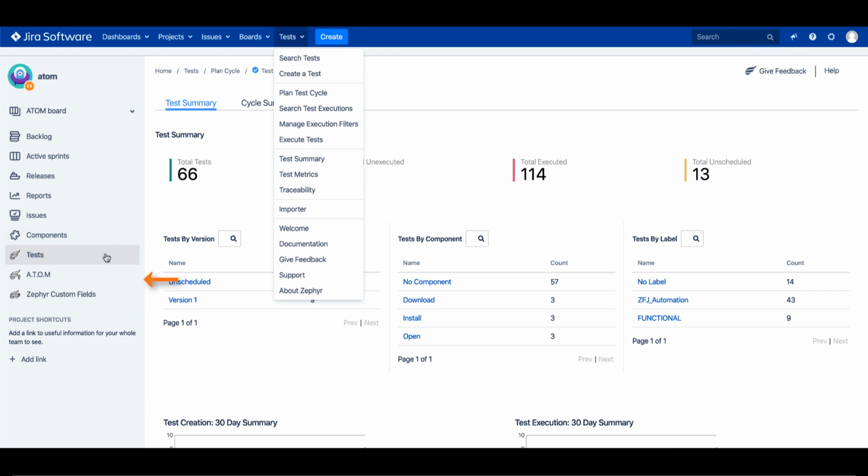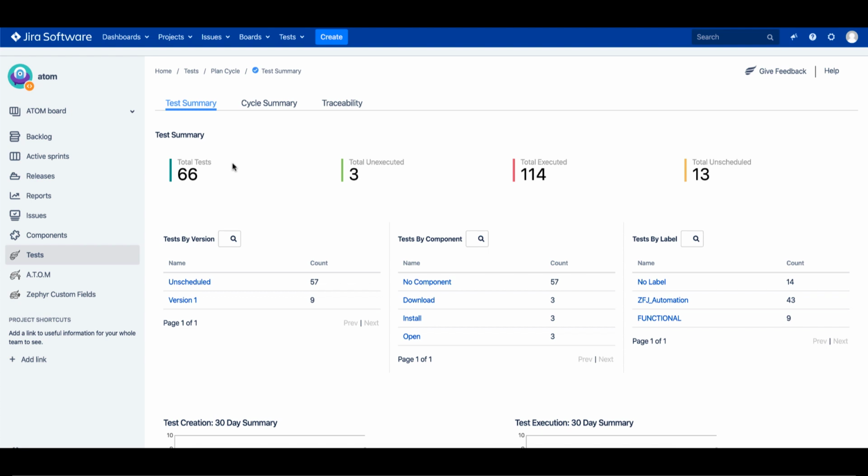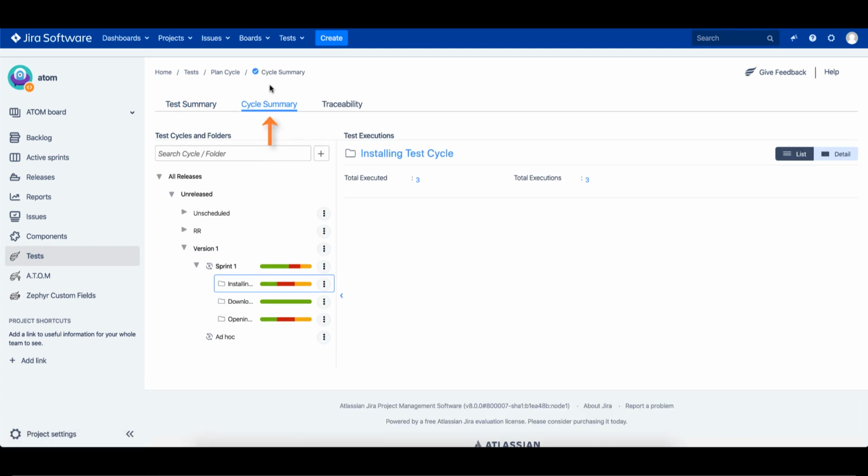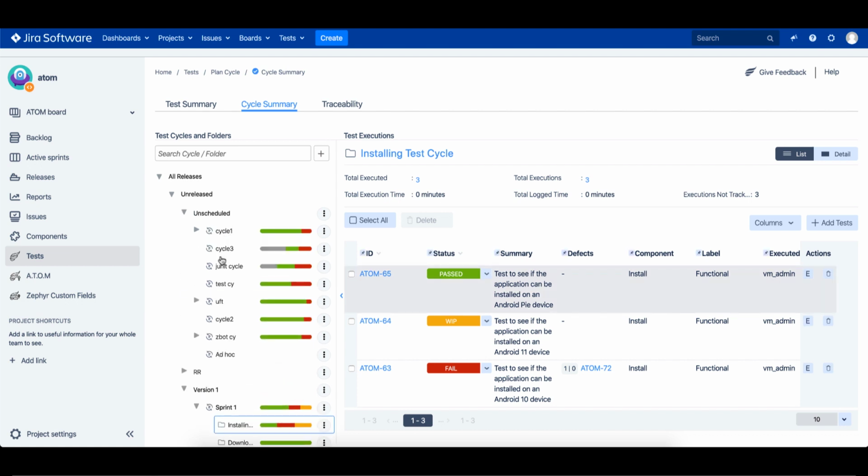For instance, on the left-hand side, you can click on the test menu option and come to the test summary screen. Here, we can see an overview of all the testing activities happening within our project. For instance, our tests are categorized by versions, components, and labels. Testing activities happen within our cycle summary. So here, we can view our various test cycles scheduled against our different release versions within this project.